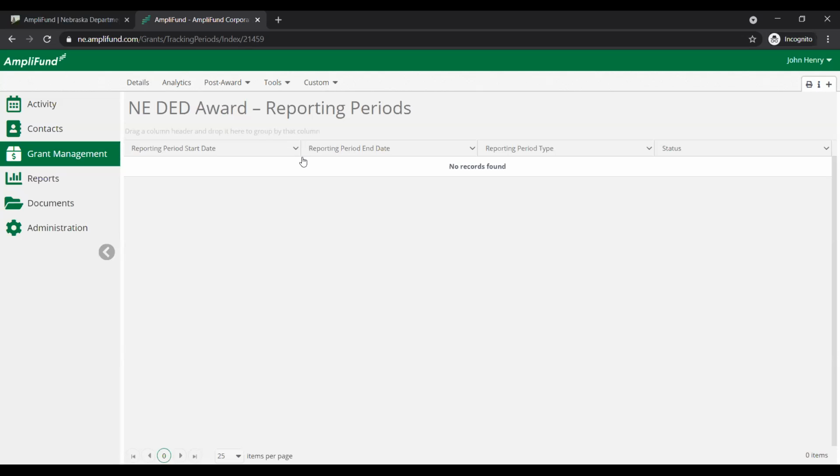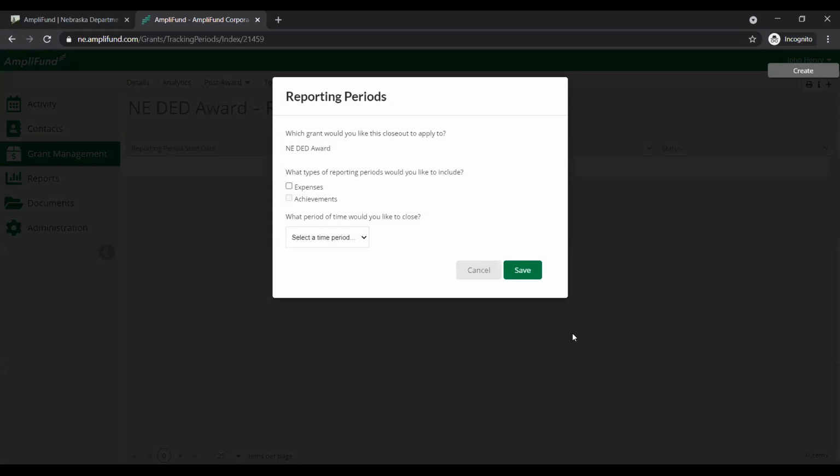And this is going to allow us to create our monthly reporting periods for every month's worth of expenses that we want to request payment for. So currently we have 2 months that we want to create reporting periods for, April and May. So you can start by going into the top right-hand corner and clicking on the plus sign, which is going to allow you to begin creating your reporting periods.